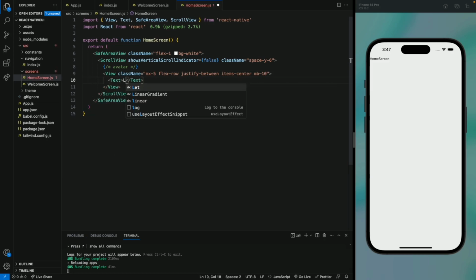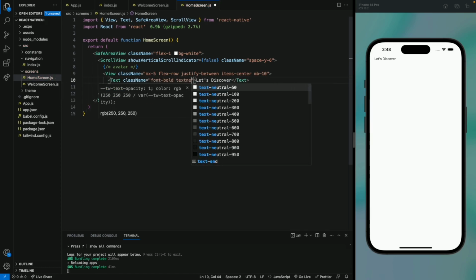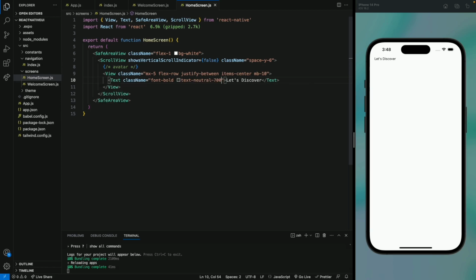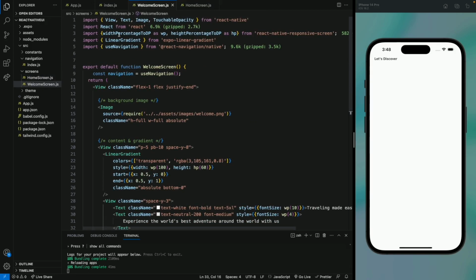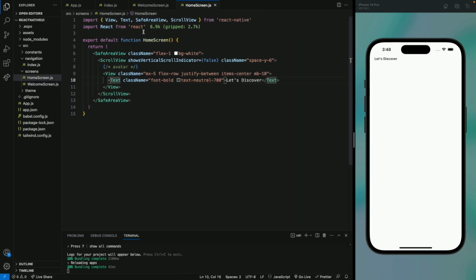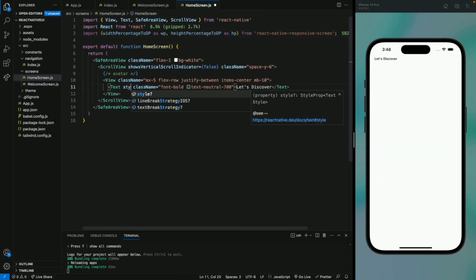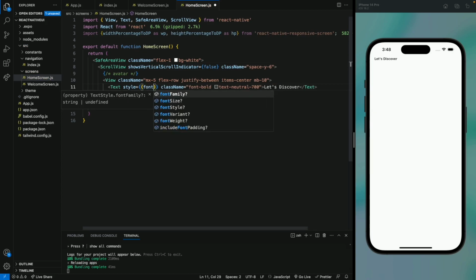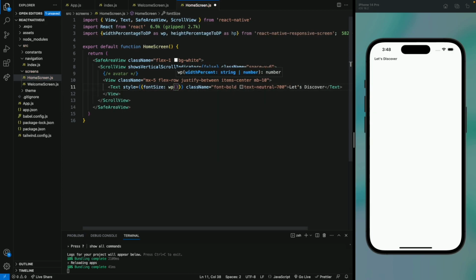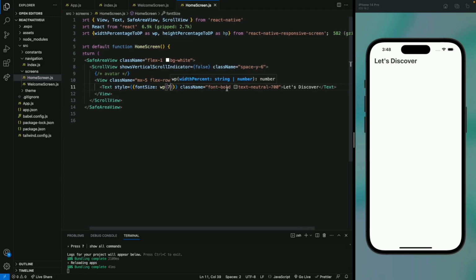Let's add a text view that will say let's discover, and let's add a class name for this. We need to make it bold, so fonts bold, and the text color will be neutral 700, like this. Now we need to make it responsive and give it a font size. So for that we're going to use the library width percentages. Let's copy it from welcome component to here, and we can use the WP method to make the font size 7, and this will be responsive for all of the devices.